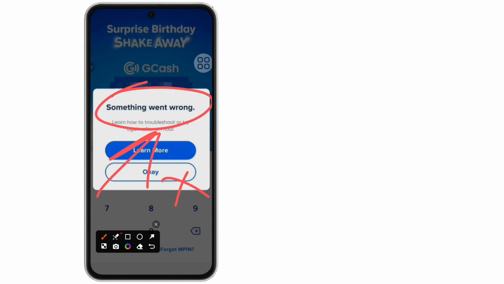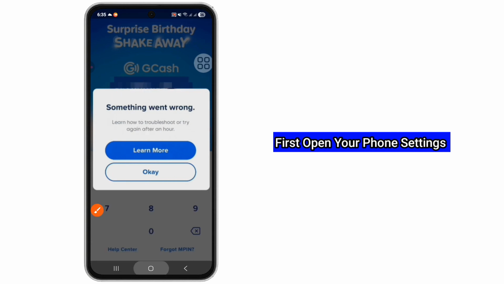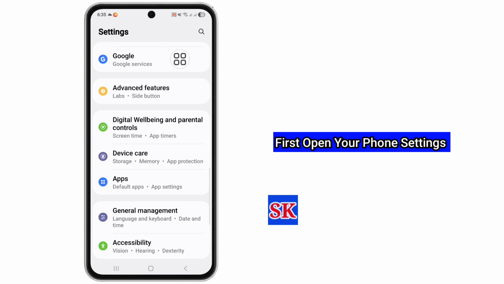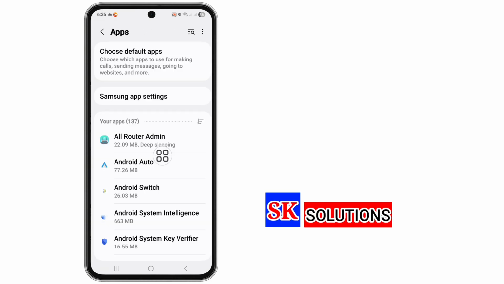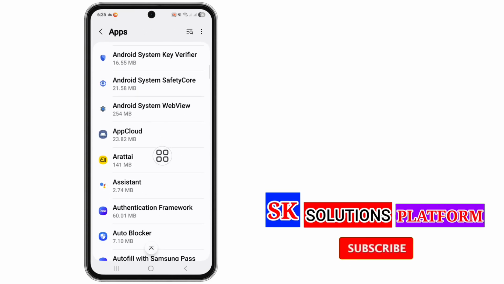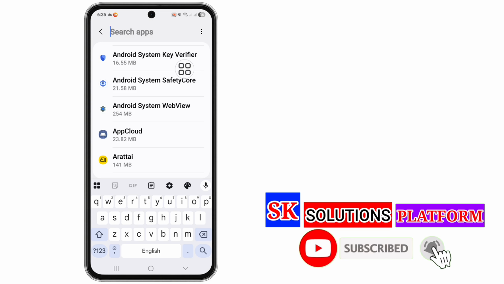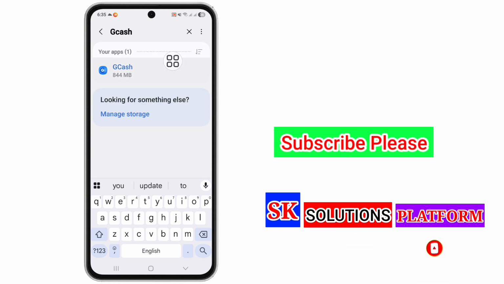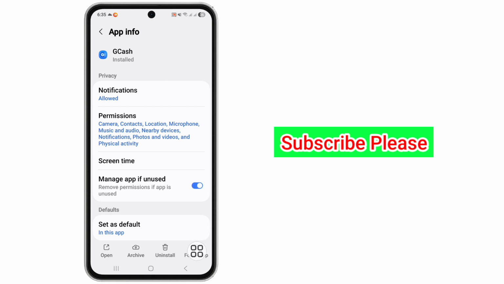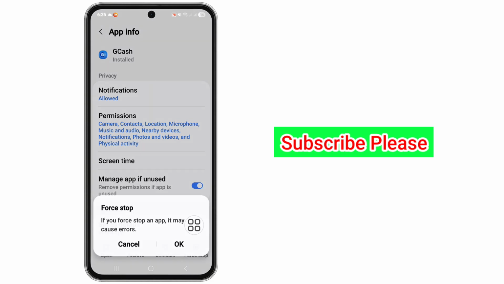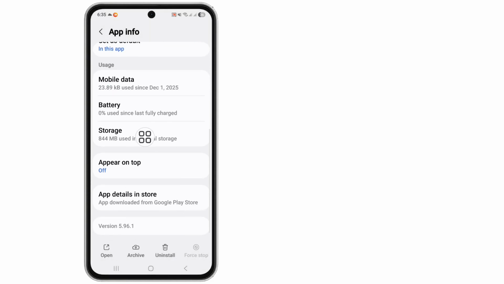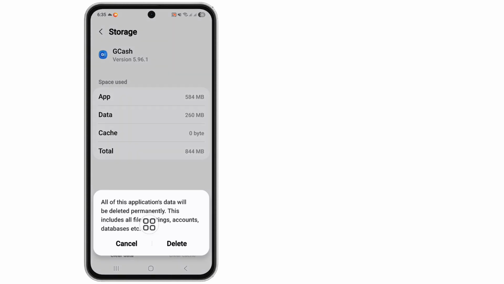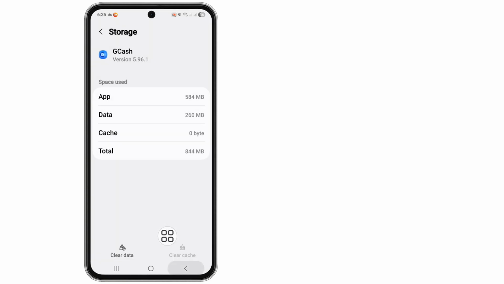Okay, let's get started. First, open your phone settings and scroll down. Now tap on the apps option and then tap on the search bar. Search GCash. Click on GCash and force stop. Okay. Scroll down, then click on storage. Clear cache. Clear data. Delete. Okay. Go back.